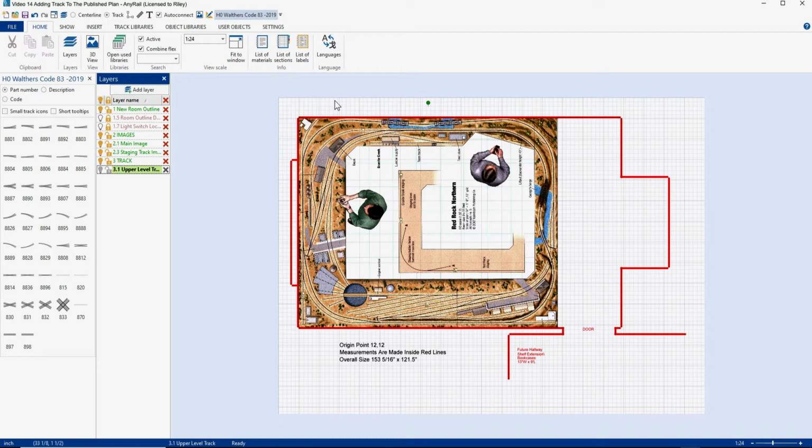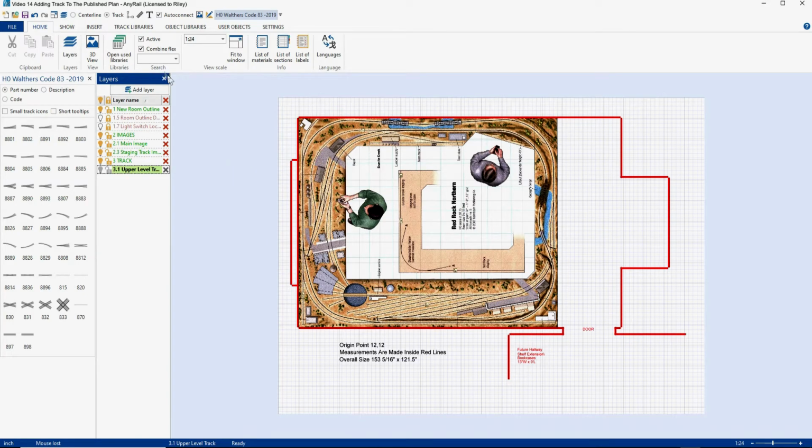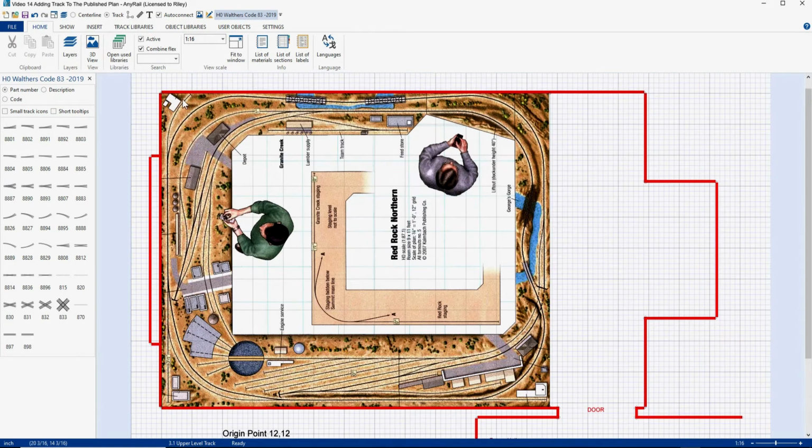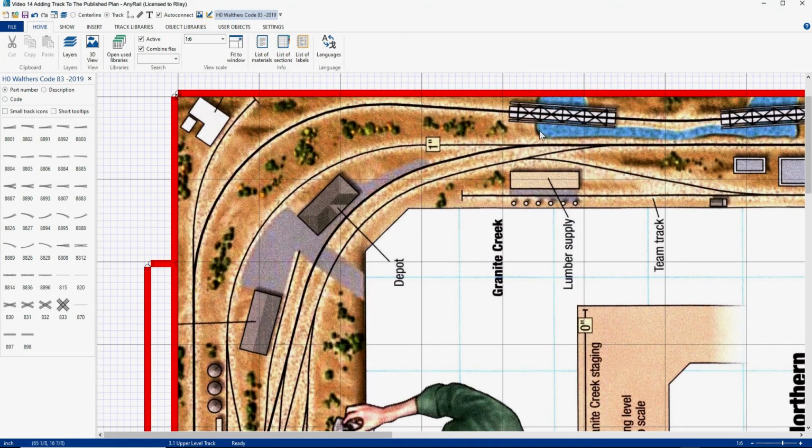Okay, so first thing we're going to do here is we're going to lose the layers because we don't need it right now. We're just going to make that go away. Remember, if you want it to come back, you can right-click and add it that way. So let's zoom in on this area up here. And we're going to put in this piece of track here, this switch, and this little siding right here, a little industrial area.